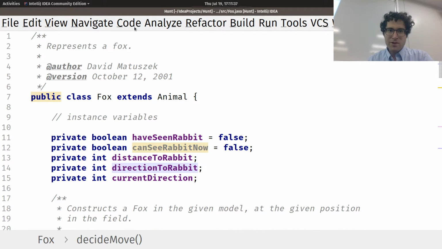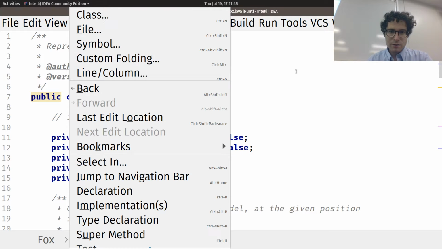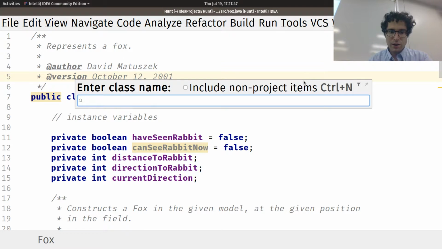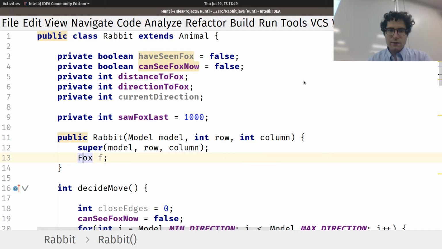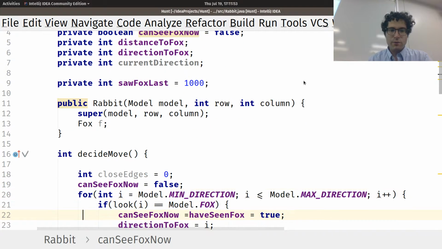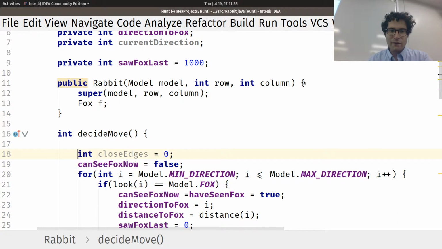So my rabbit, the code is very simple right now. It will just run away from the fox. Okay, so the rabbit, on the other hand, the way I decide its move is that here I've got a variable, can I see the fox now, which starts out as not true.